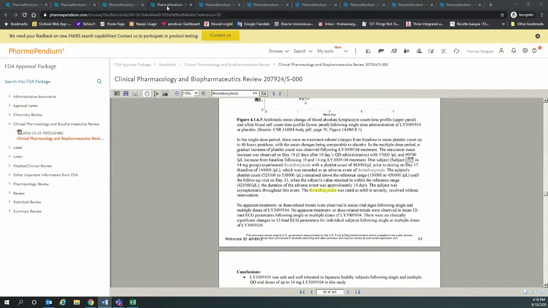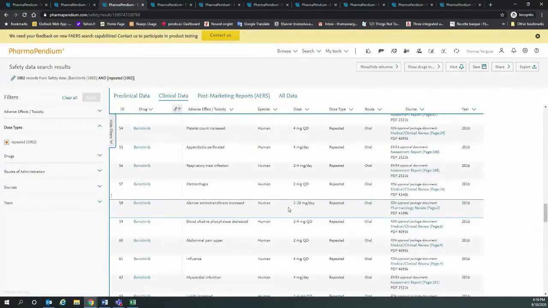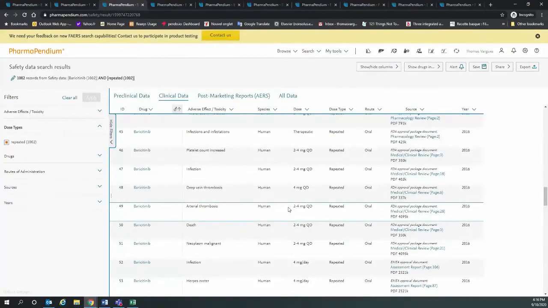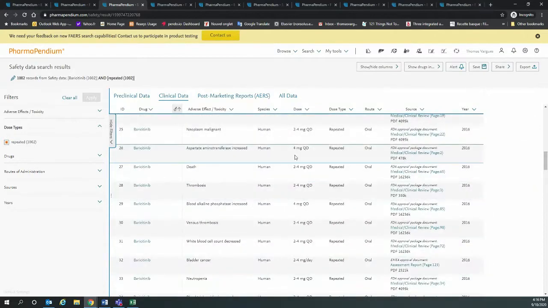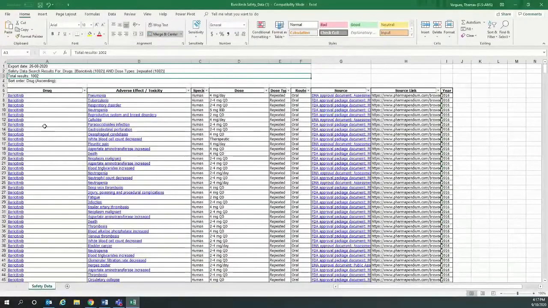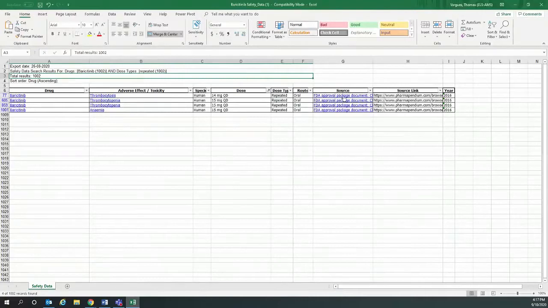So let's go back a bit to my results page. So while I was scrolling down, I see some other interesting adverse effects. Now, what you can do in PharmaPendium is you can scan through like this, or you can export all these results in an Excel spreadsheet. And I've prepared an Excel spreadsheet for you, which is exactly the same that you will see in the results page. And now you can do exactly the same. You can just click on those that could be interesting. And you will get access to the same source, and you will get access to the same context and data.